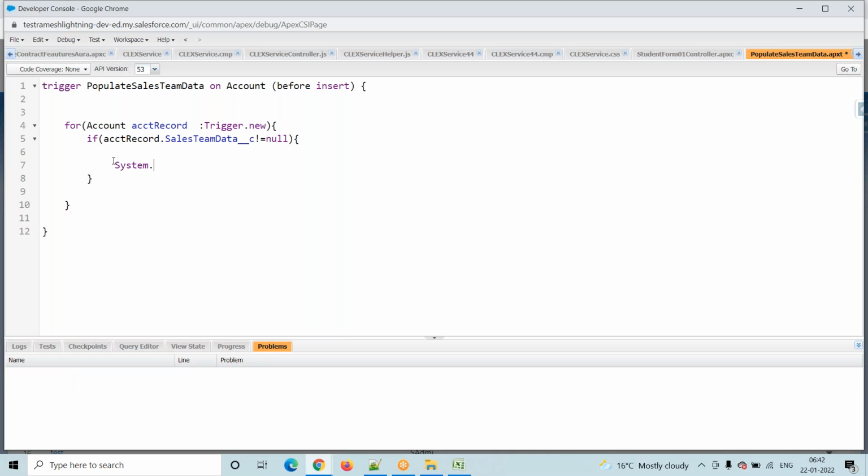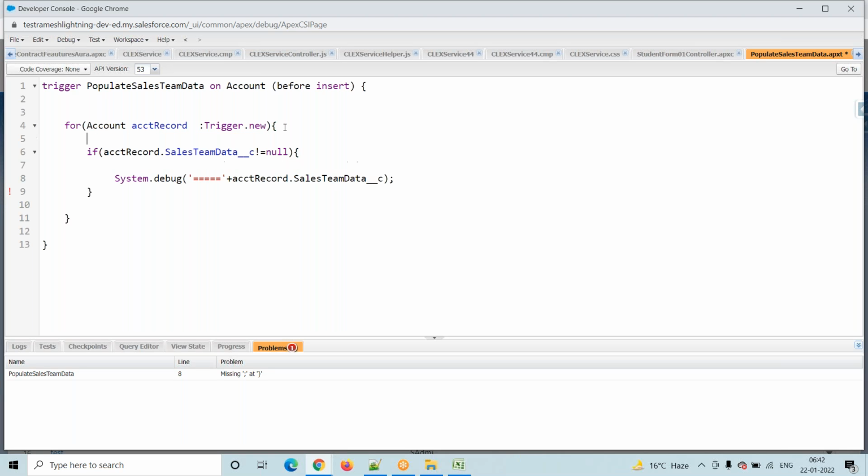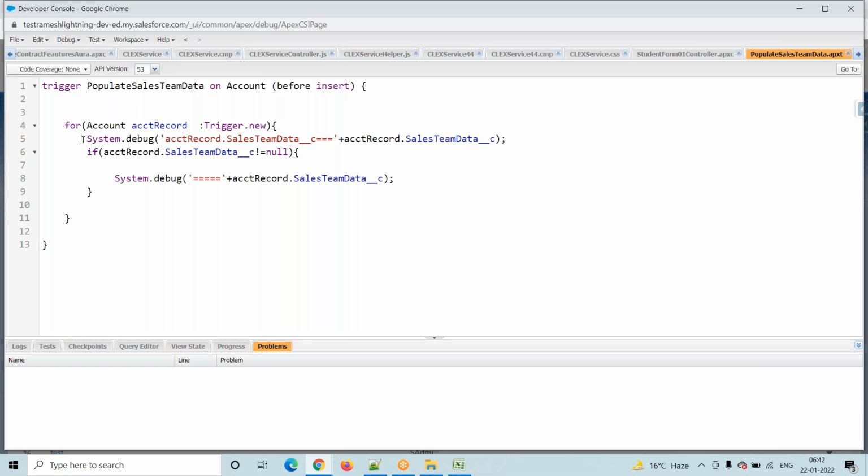Suppose the user selected the data there, then I'm just printing system.debug, for our understanding purpose. I print acc, account record dot sales team, and before that I will also add one more debug statement, so we will verify two conditions. Suppose the user does not select, what will the system take? Suppose the user selects, what will the system take? Okay, try to save this one. We added two debug statements, one here and one here, for our understanding purpose.